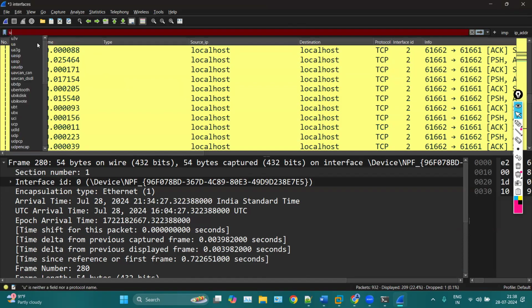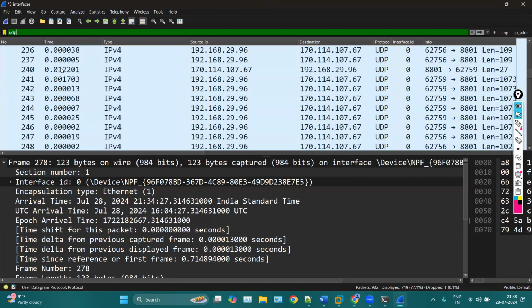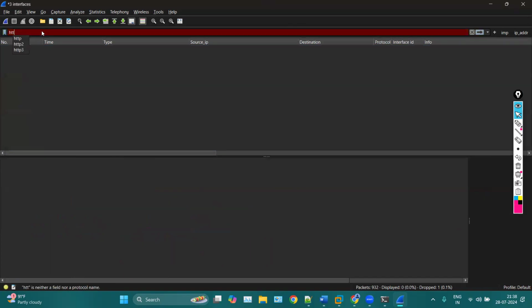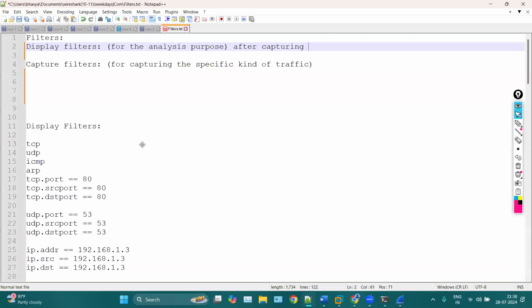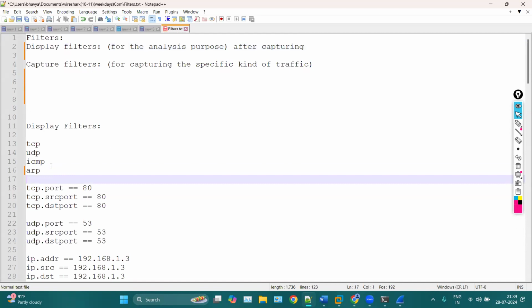For UDP, I can put UDP here. These are all UDP packets. For HTTP, we can put HTTP, no packets. DNS, and so on. So whenever you want to apply a filter on the basis of protocol, you can simply use the protocol name here, ARP or ICMP or UDP, TCP, DNS, or any protocol.